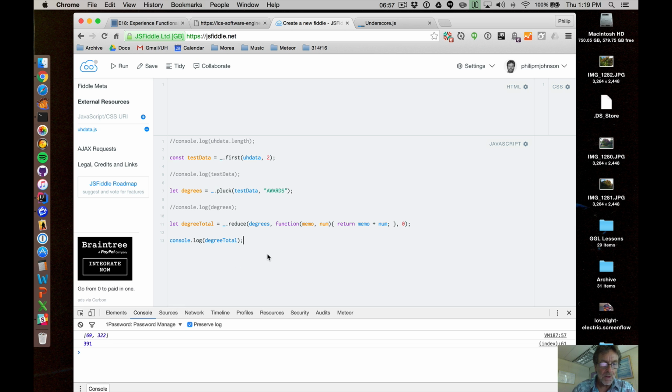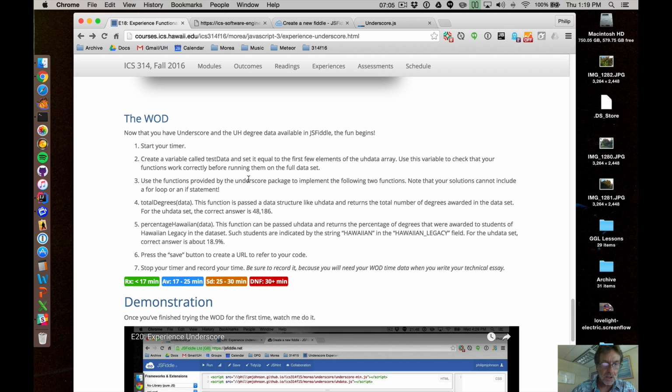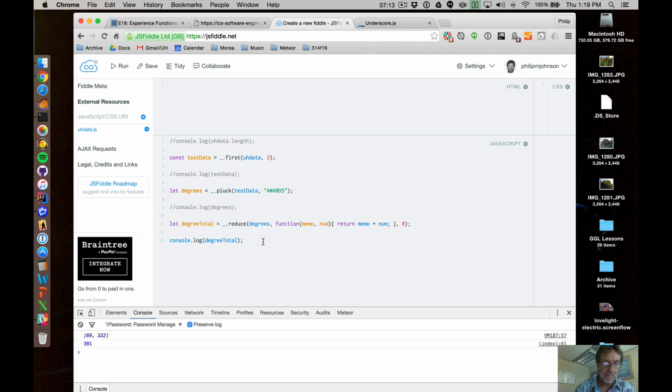Okay, so we've got all the pieces of this thing. All we really need to do now is combine it together into a function called total degrees and run it over our entire thing. So let's build that function total degrees, which takes data. And then what are we going to do? Well, I'd say the first thing is we've got to create that array of degree values. So let's make one of those.